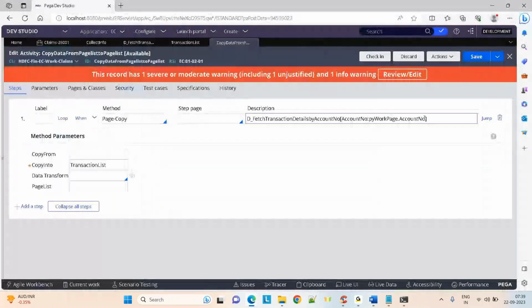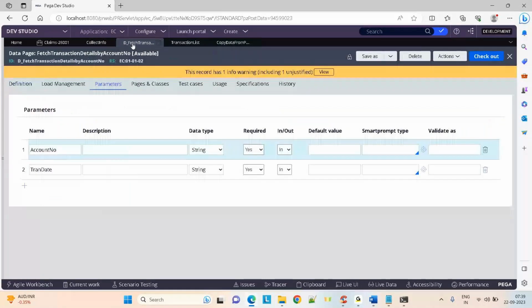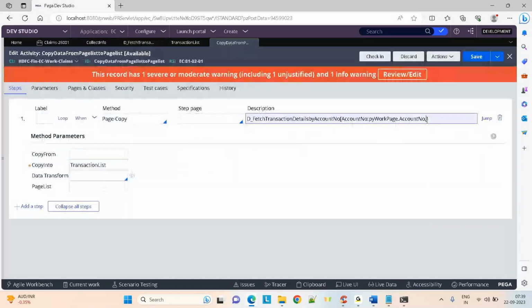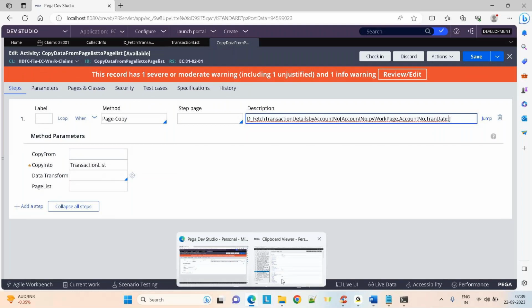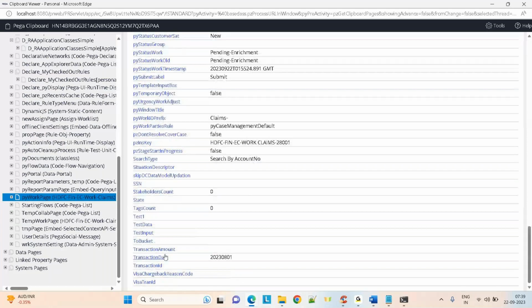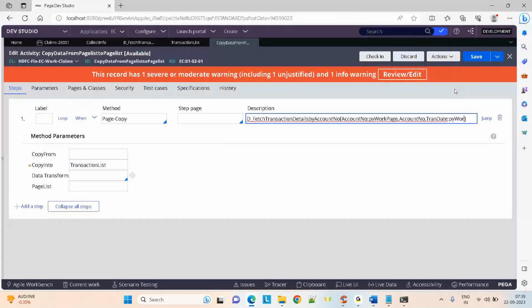Okay, perfect. Now, comma. What is the second property? It is TranDate. Copy paste it, don't type. TranDate colon, the user entered transaction date. So on the pyWorkPage, what is the value of transaction date? This one. Copy. Come back. pyWorkPage.TransactionDate. So like this, what is the syntax to refer to a parameterized data page? Data page name and within the square brackets, your parameter name colon value.